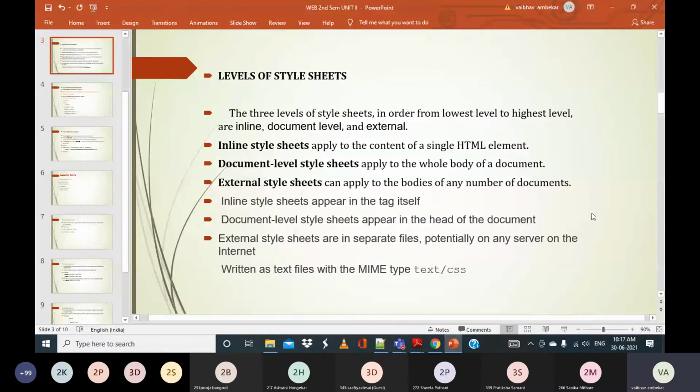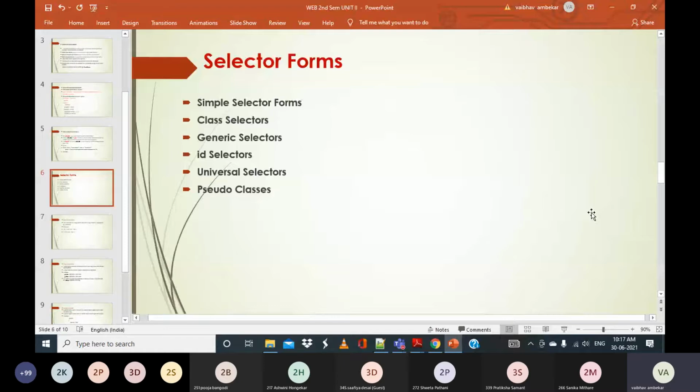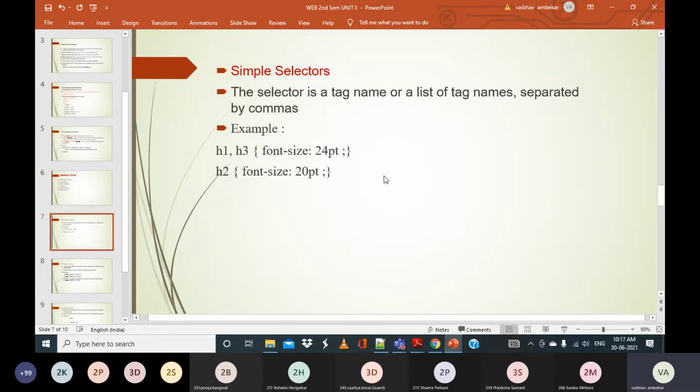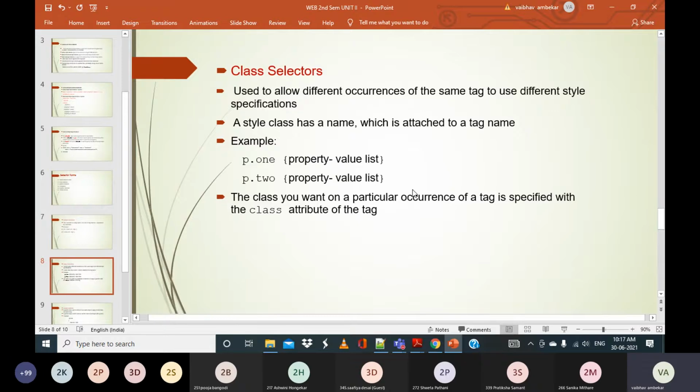Okay. So after studying this, we have discussed something called the selector forms. The first one that we have studied is the simple selector forms, and we have discussed the syntax of how it will be. Simple selectors will have the tag name, like h1, h2 and so on. The second one that we will be studying is the class selectors.